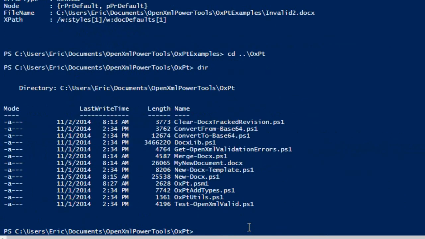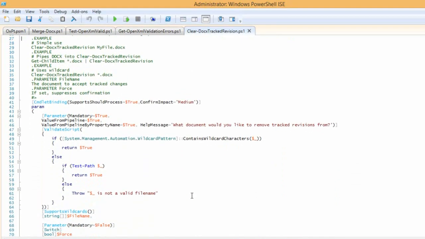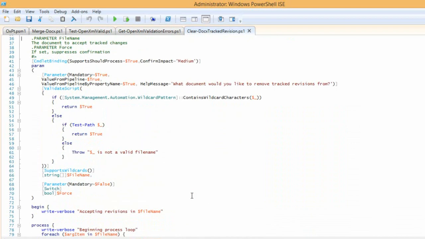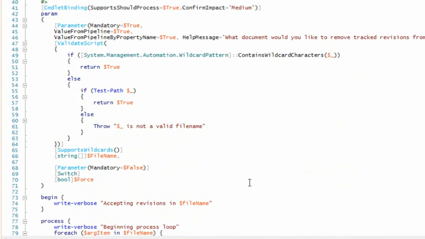The last commandlet that we're going to look at in detail is this clear docx tracked revision commandlet. We'll find that this uses the exact same pattern for handling input from the pipeline, and it also has the exact same code to handle wildcards.